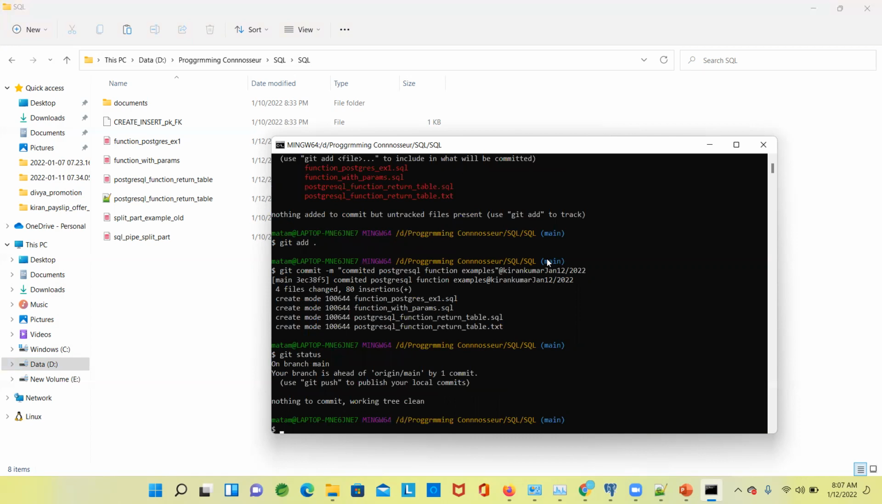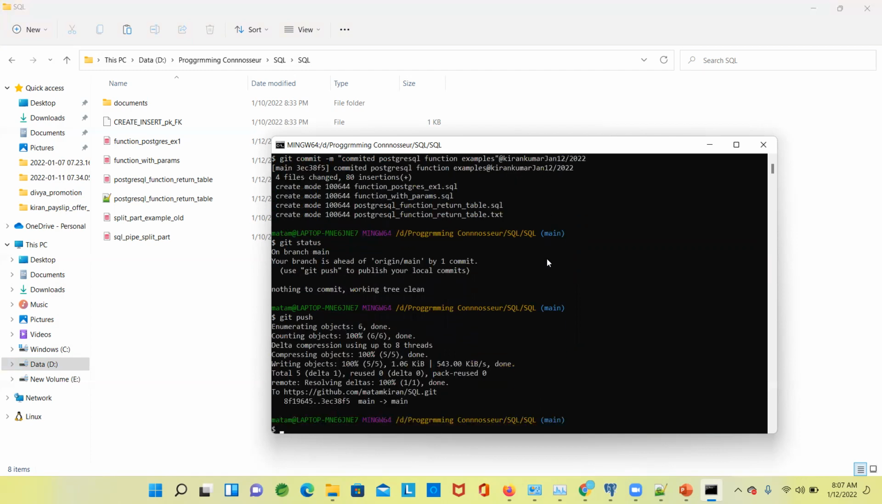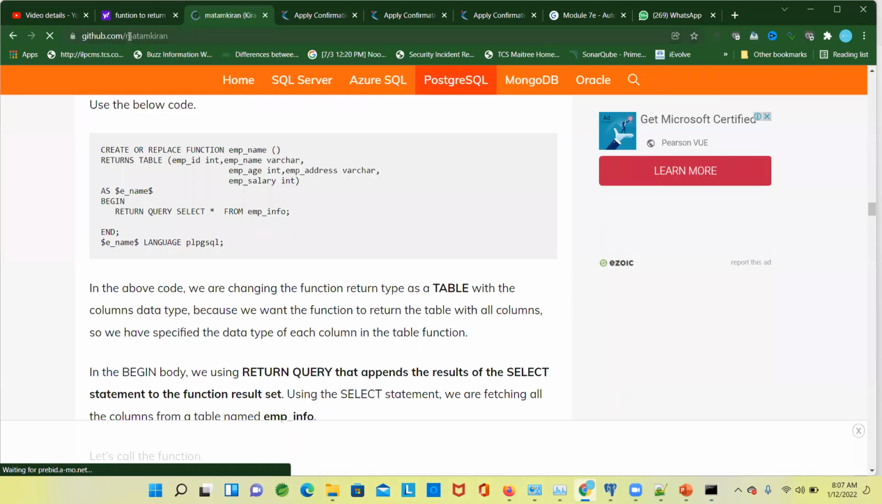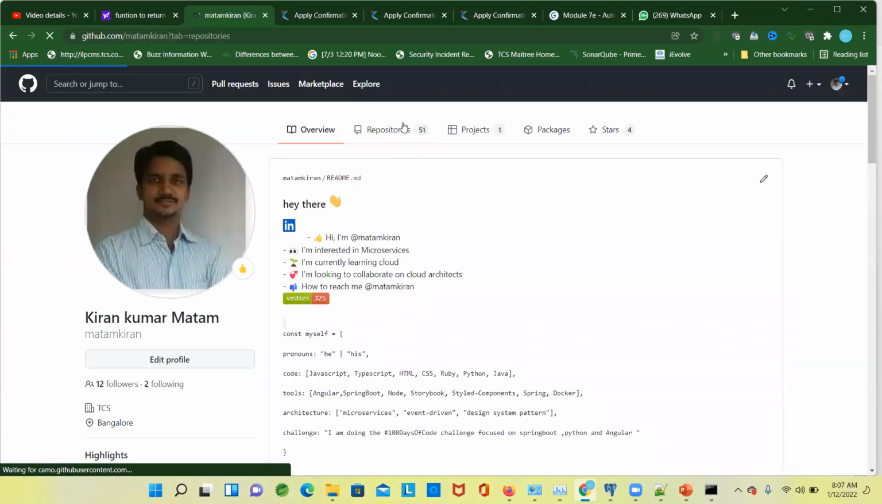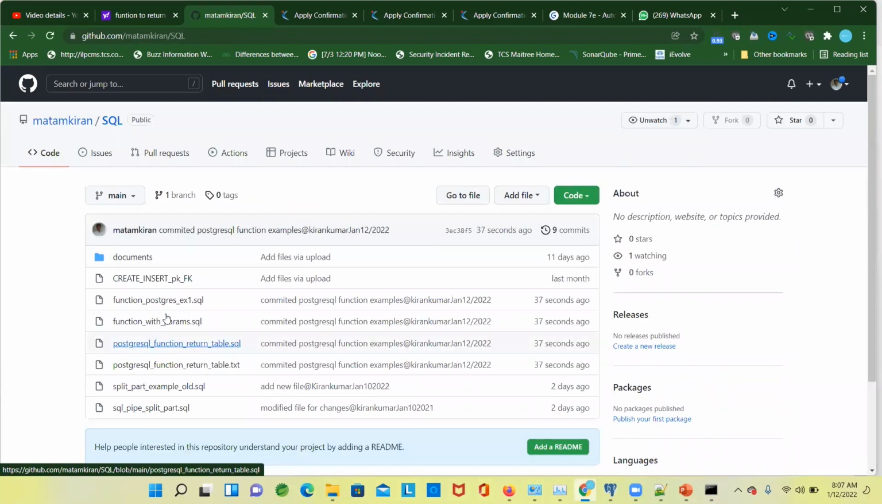No, it didn't come. So now what we need to do? We need to push it. It's not about commit. We need to push. Git push. So now we will go to internet and check github.com and my repository. SQL files came. Just now we committed there and came.